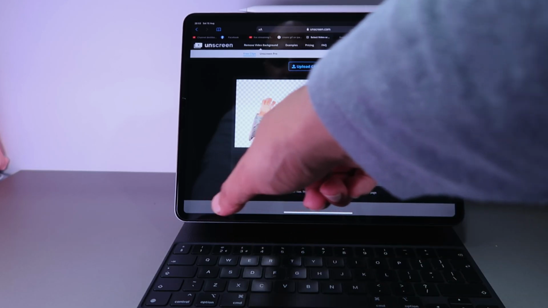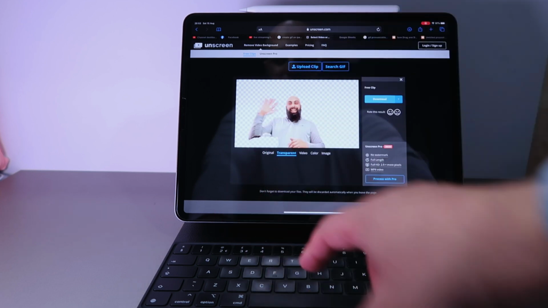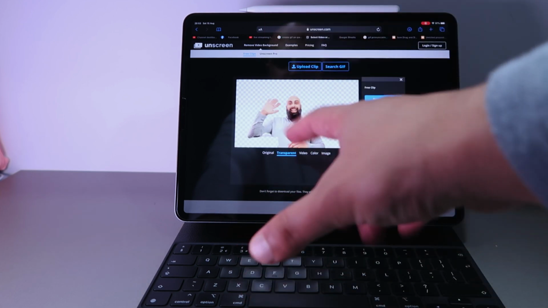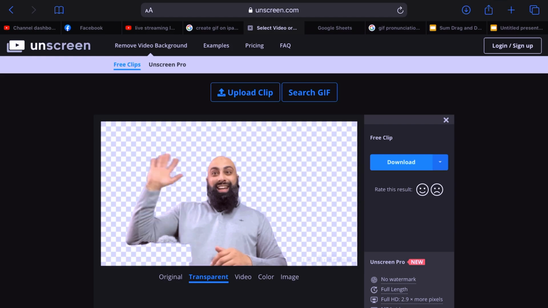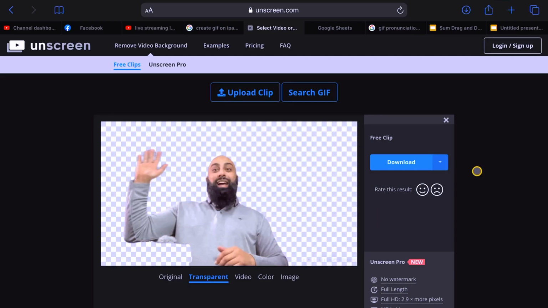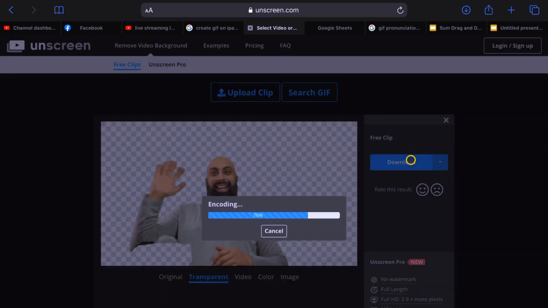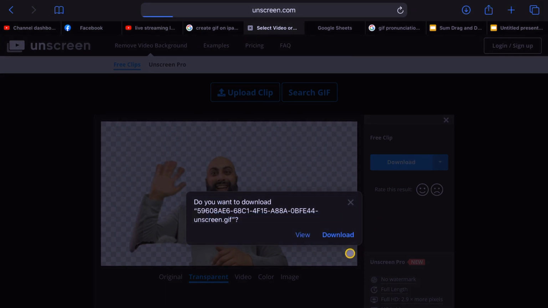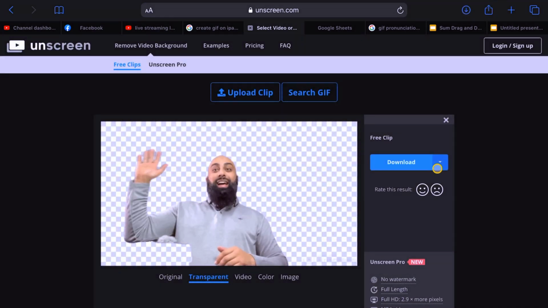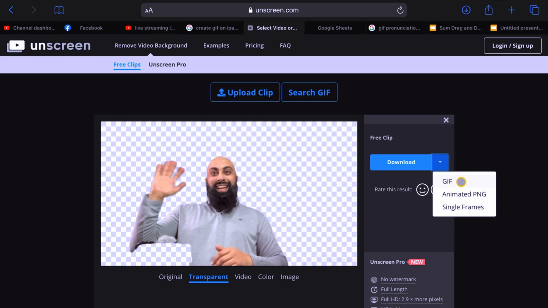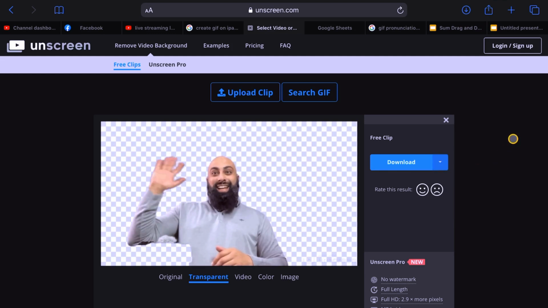We want it to be completely without a background. There was a camera here and it's sort of cut into my scene, but it doesn't matter. When you're setting this up, set it up without having anything obstructing your scene. Let's go ahead and download this now. And we'll just press on download. Okay, there is an option here to have it as a GIF, animated PNG, or single frames. We want it as a GIF, so we've downloaded that as a GIF.